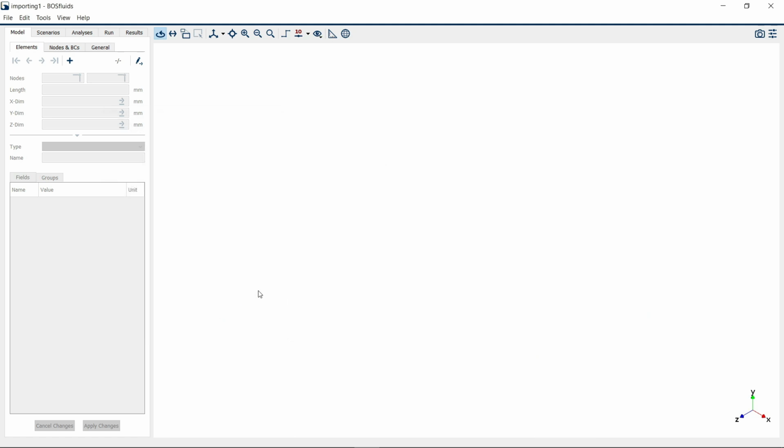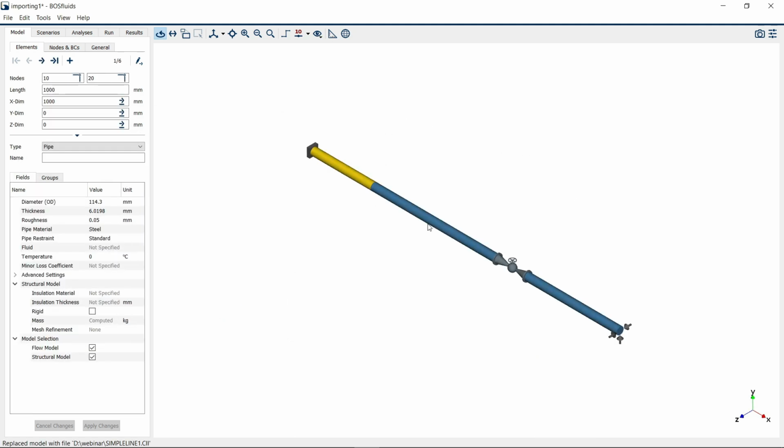Press OK, and we'll see the imported geometry. We can turn on show labels to see that also the node numbering is the same as it was in the Caesar model. We can see that the diameter and the thickness have been taken from the imported file.